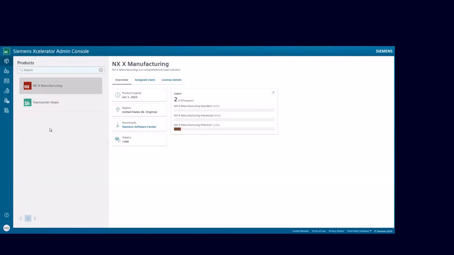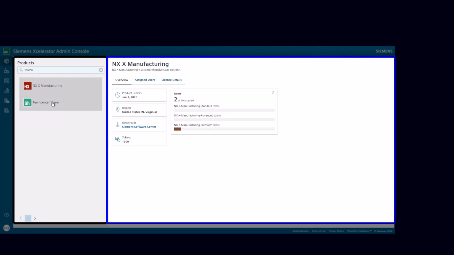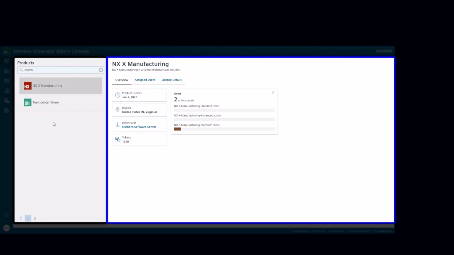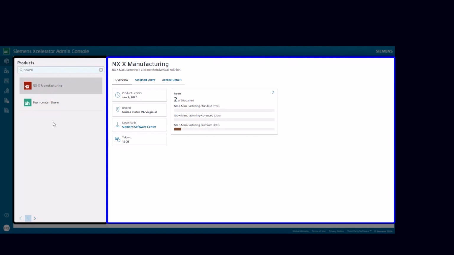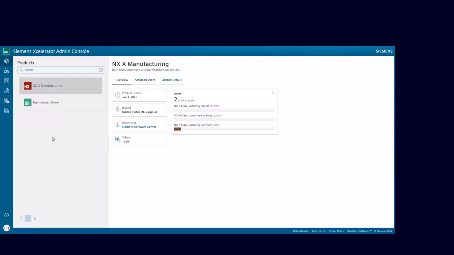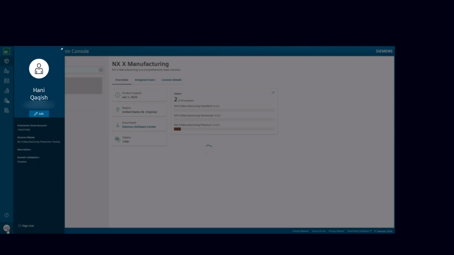This is the tool customer admins use to assign products to named users. On the left side, we see the available products, and on the right-hand side, we have an overview of the selected product. To learn more about your account information, on the bottom left-hand side, click on your account profile, and here on the top you will see your name and email. Next, you will see your Enterprise Cloud account, known as an ECA. You'll also have the account name, which is associated with the ECA ID.